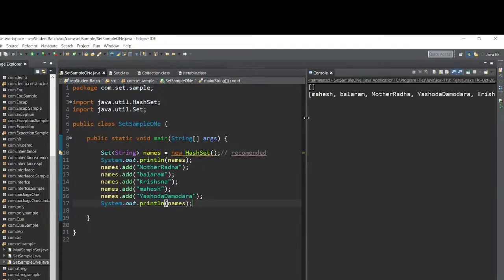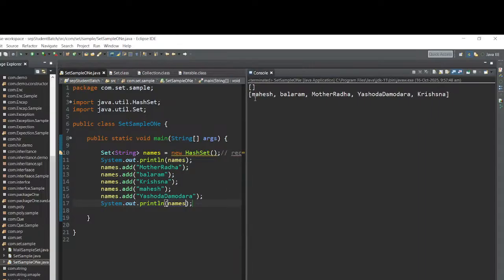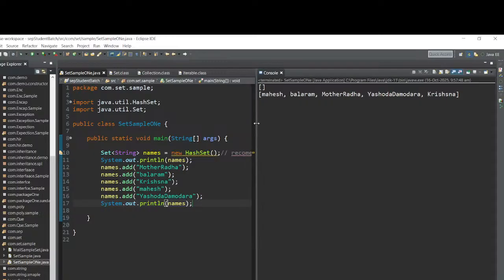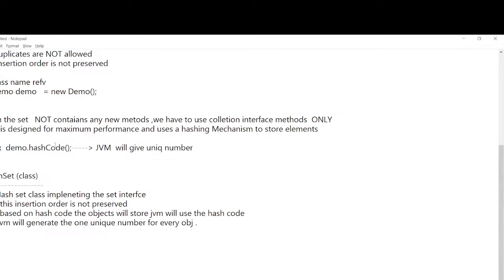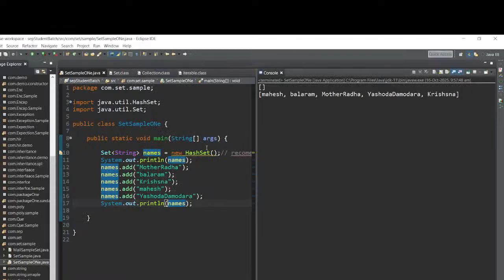Before, it was an empty array, and now after adding elements, it's printed like this. So that is what I'm trying to make a point of here. It does not follow the insertion order, right? Order is not preserved. Insertion order means what you add first. Some name, Mother Radha I added, but what I printed, what came? Mahesh. This is the point I want to make, that's why I wrote these names.